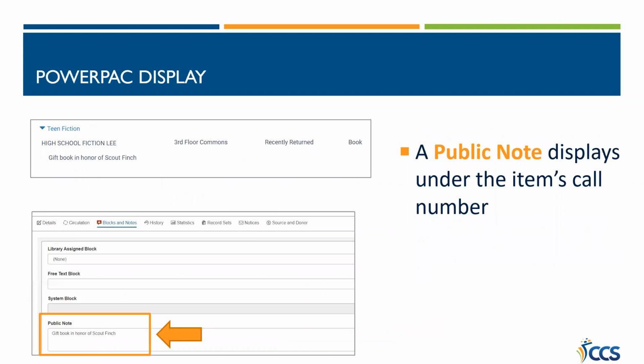And then finally, I feel like this one doesn't come up as much. There's one more item field that can impact the pack display. It's in a different location than the Details and Controls tab. We're finally at the Blocks and Notes tab. It is the Public Note field. So these notes do appear in the pack.